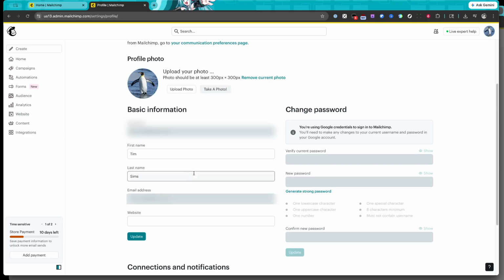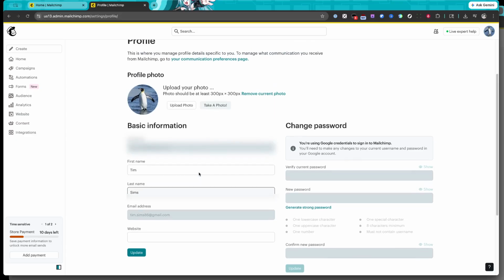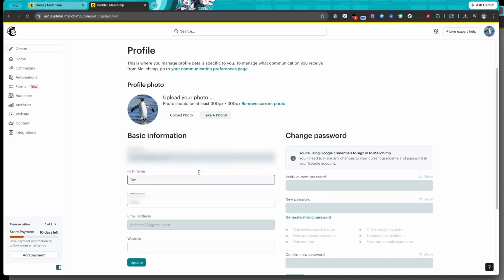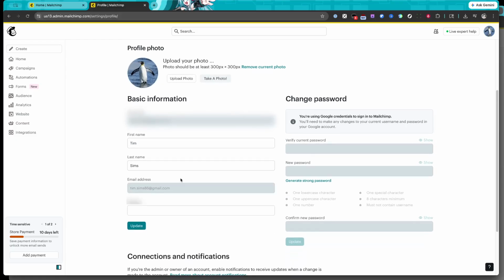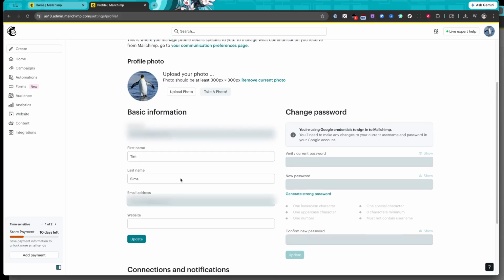Next to your current email address, you'll see an Edit button. Click on that and you'll be brought to a form where you can input your new email address. This is where you'll type in the email address you want to use moving forward. Be sure to double-check the spelling of your new email address to avoid errors.